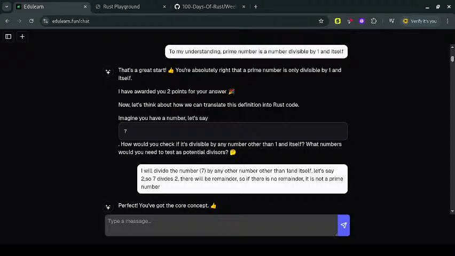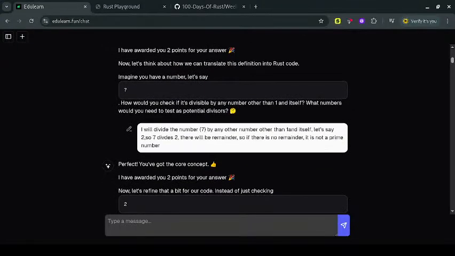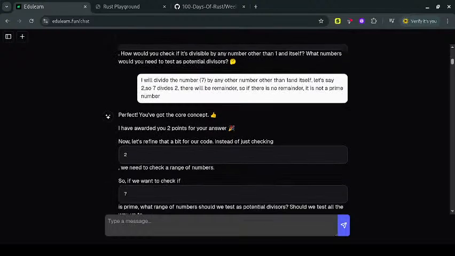Imagine you have the number, let's say 7. How would you check if it is divisible by any number other than 1 and itself? What numbers will you need to test as potential divisors? I said I will divide the number 7 by any other number other than 1 and itself. Let's say 2. So 7 divided by 2, there will be a remainder. So if there is no remainder, it is not a prime number.